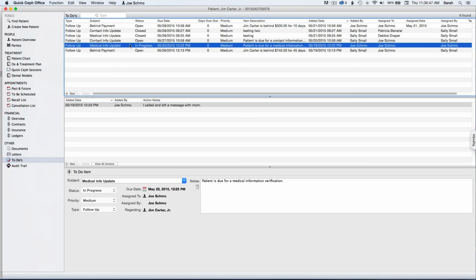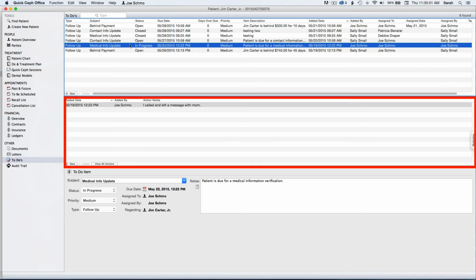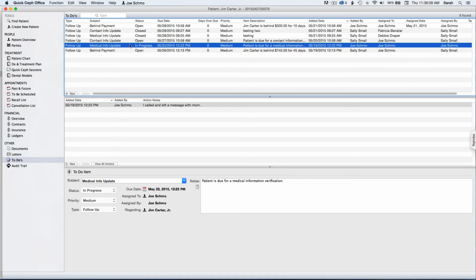Click once on the task you want to review, and the details will be displayed in the screens below. The middle section will display notes about any action taken on this task. In this case, one action has been taken. Joe has entered a note explaining that he has left a message with Mom to get the updated information. Action notes are always date and time stamped.